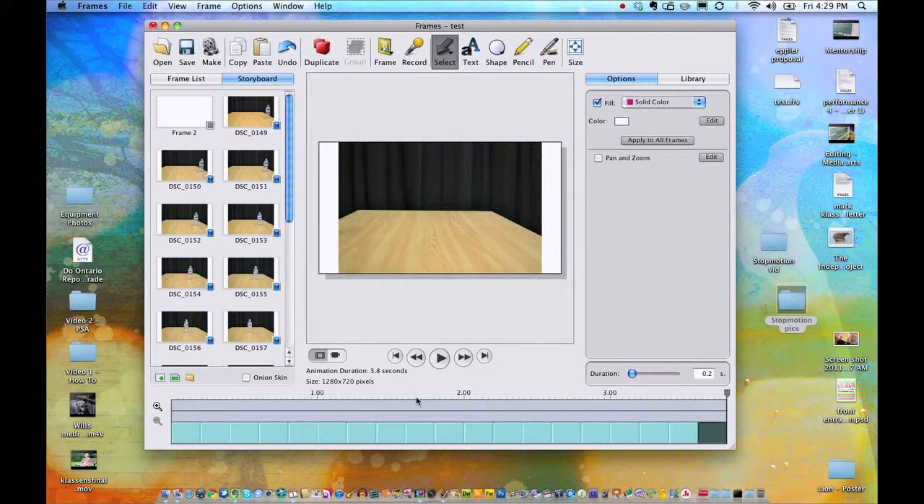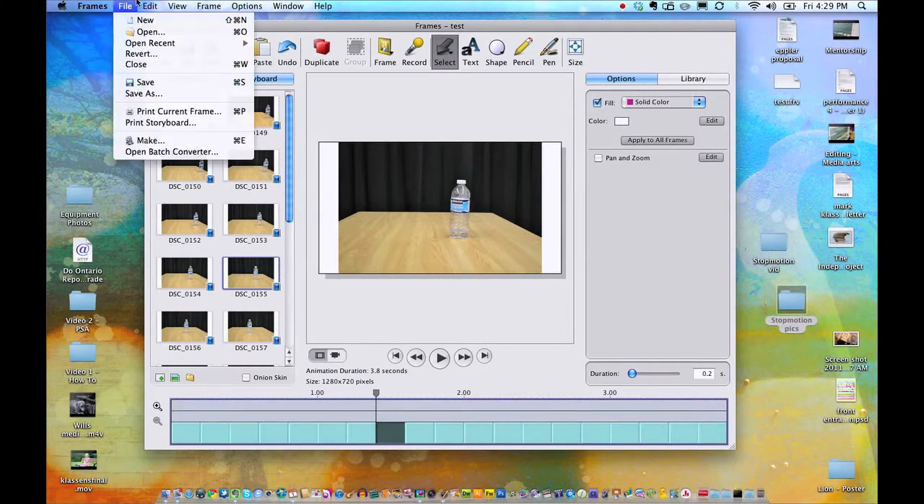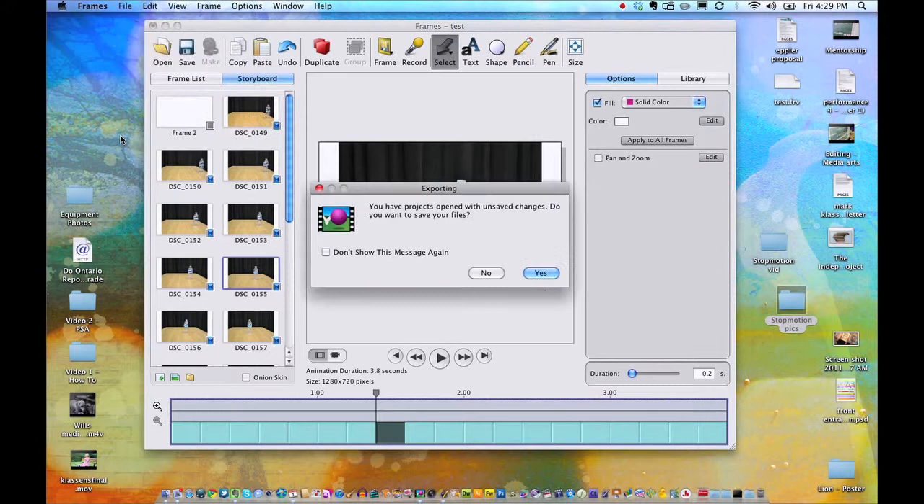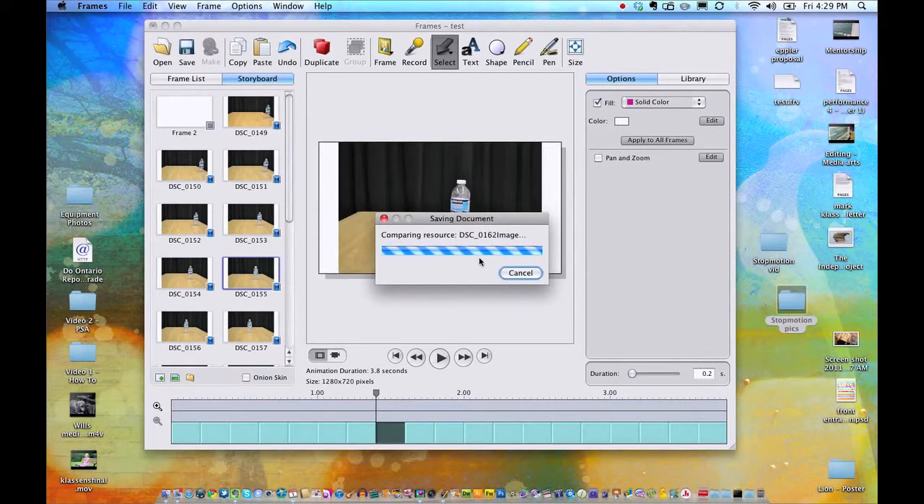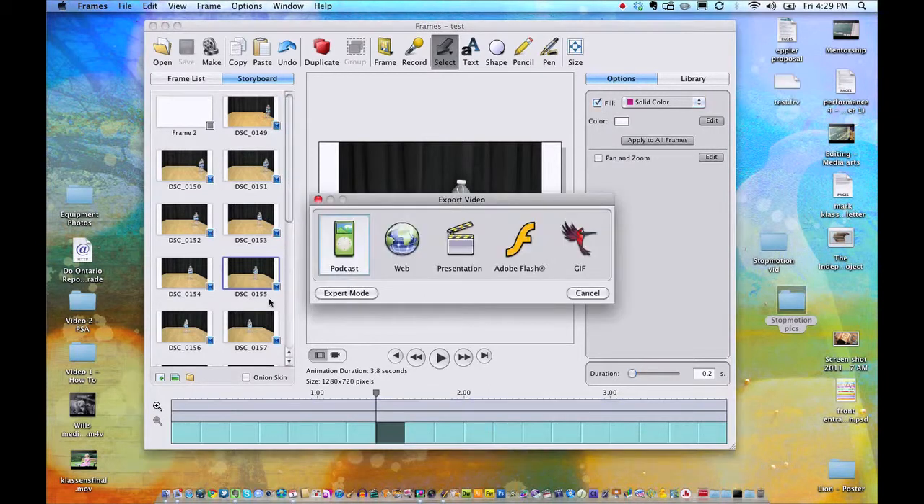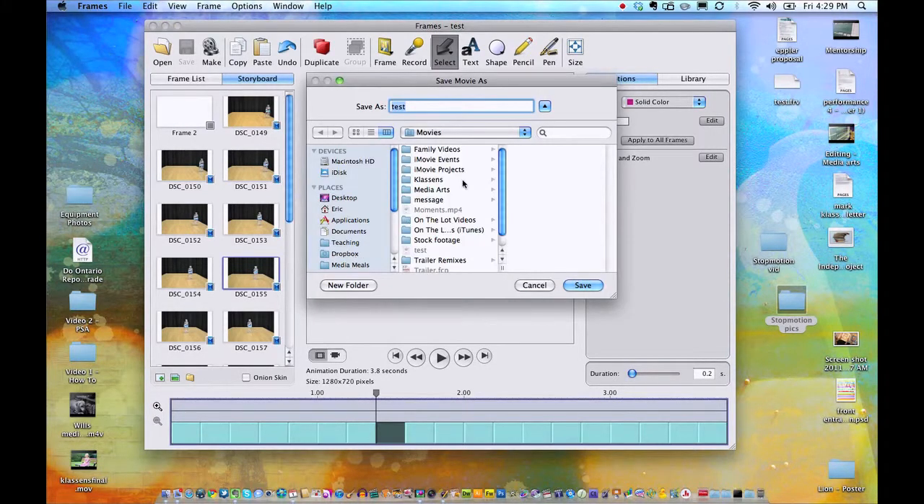Okay, you'll notice that the camera did in fact move when I pushed the shutter button right here in the 7th or 8th frame, but that's okay for right now. And then what I'm going to do is at the end, I'm just going to go to File, Make. It's going to ask me, do I want to save the files? I say yes. And I'm going to create a podcast and save it on my desktop and go and hand it in.